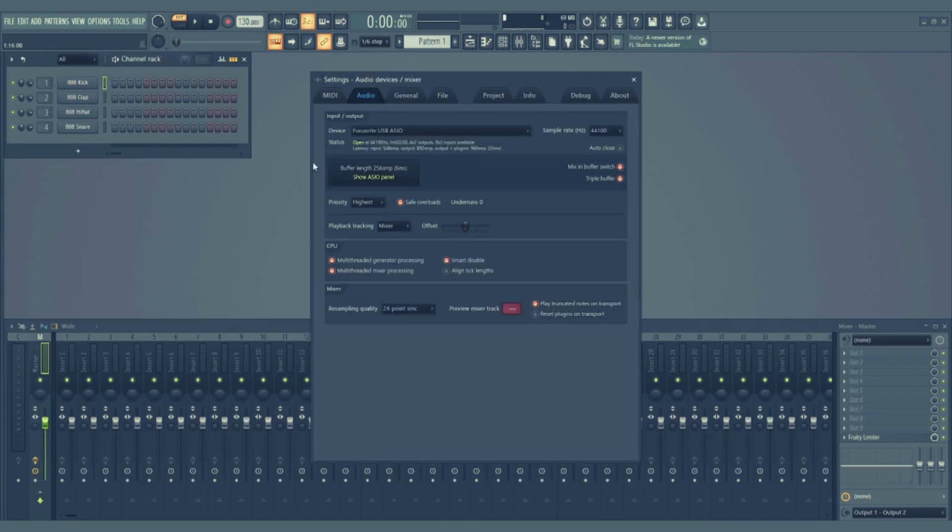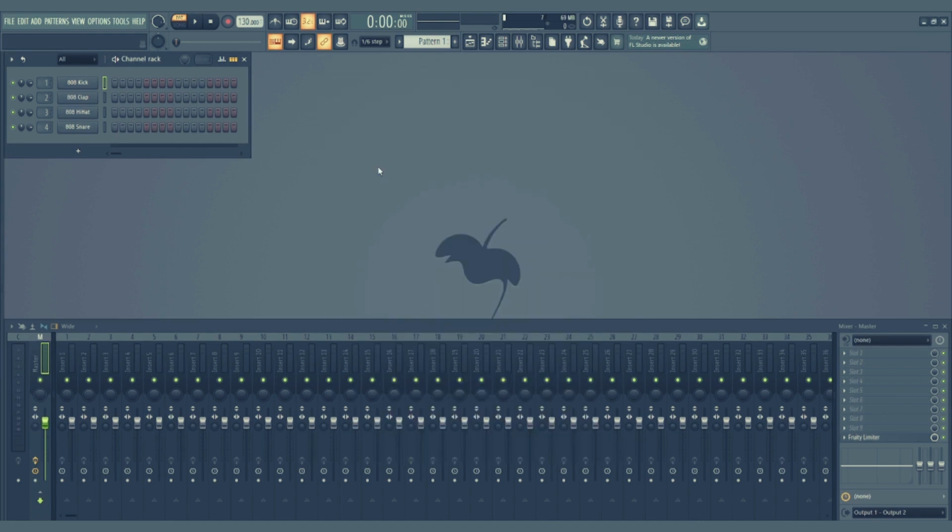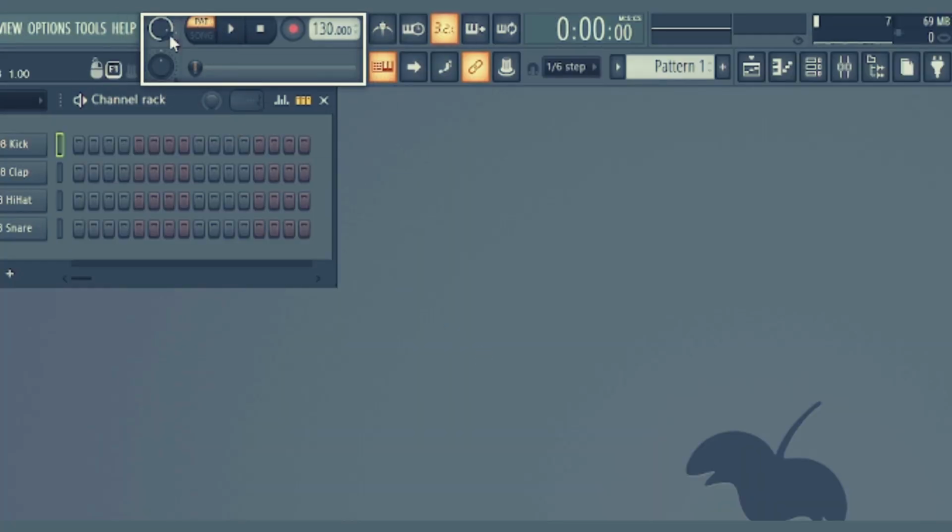If you need help setting up interface or MIDI controllers, I will provide a link of another video I created on how to connect your gear in your studio, and I will leave that link in the description. Moving along, in the top bar, you will see the master volume and the master pitch controls. It's usually best to keep these at their default settings. And don't forget the transport controls, which allow you to play, pause, stop, and navigate through your projects.